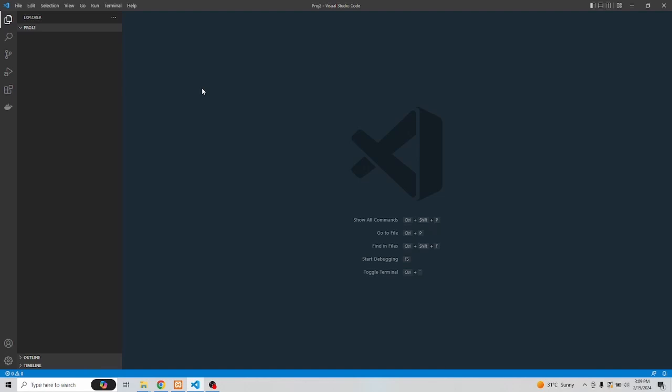Okay, so using only HTML, there are very few things that people achieve nowadays. They use CSS and JavaScript, but nevertheless, I thought let us start off with an example wherein we are using only HTML. So I have a folder called project2 which I have opened in Visual Studio Code.